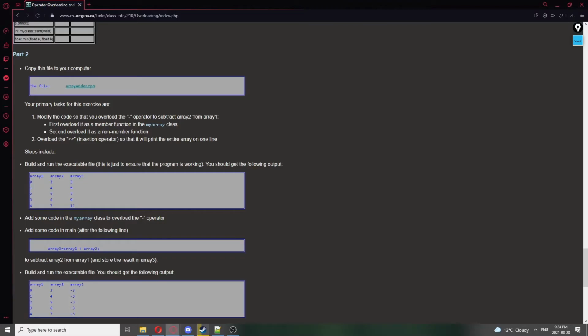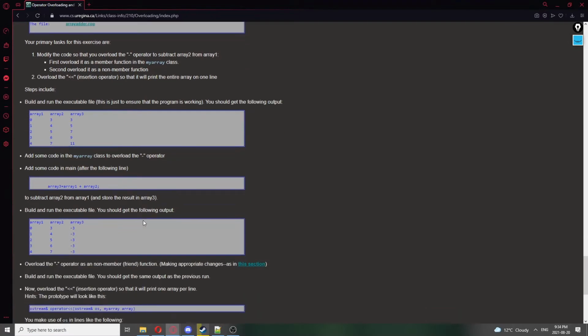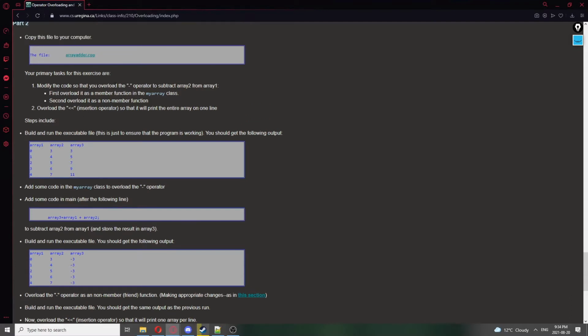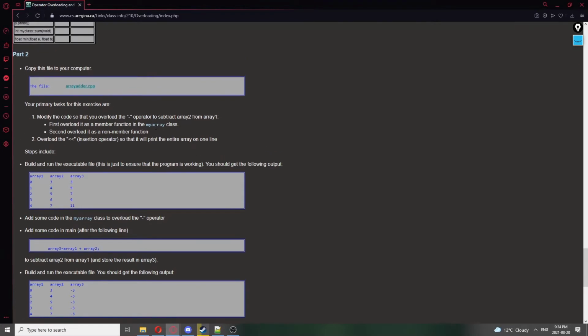For part 2, you're going to modify the array adder so that you can overload the subtraction operator, both first as a member function from the myArray class. Once you have done that and tested that out, you'll overload it as a non-member function. And then lastly, you're going to overload the insertion operator so that it prints the entire array on one line.